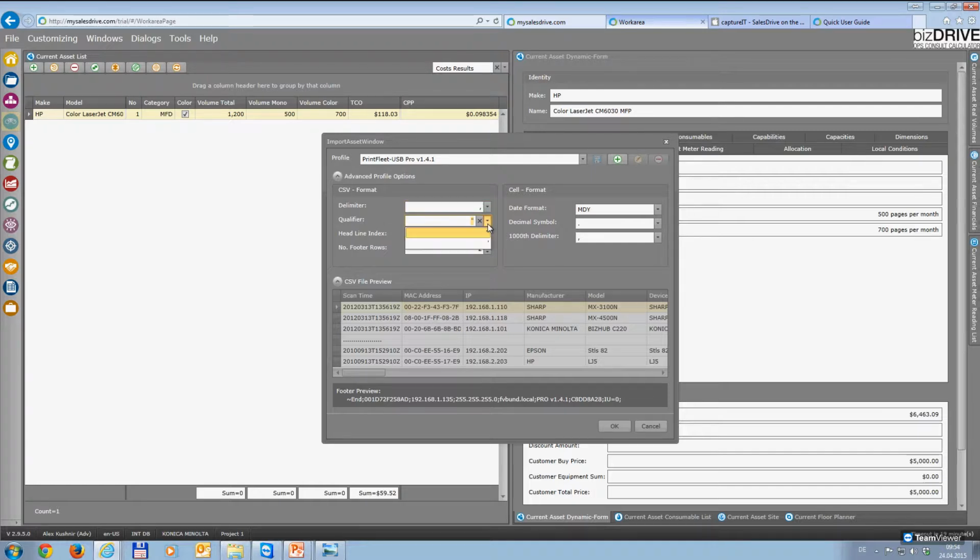You can select a qualifier if the text is delimited by some qualifier. If there is more than one headline, then you can select how many headlines you have and the number of footer rows. Another important thing is to define a decimal symbol and a thousand delimiter in order to convert figures accordingly.